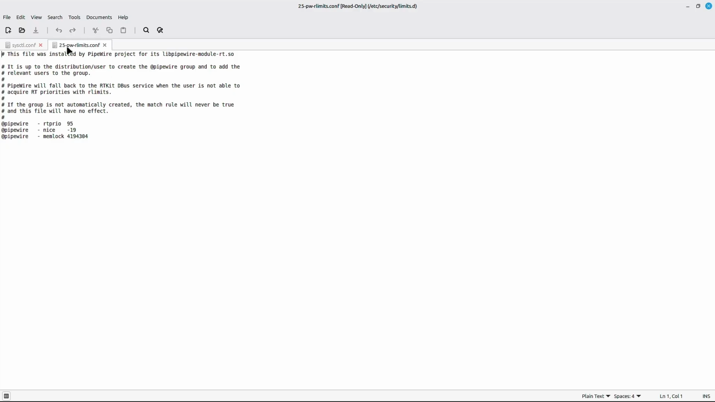So first thing is the limits configuration file. If you open the limits configuration file on the system, it will show that the real-time priority is now 95. The nice settings, that is the kernel settings for low latency, ultra low latency, or you can say real time, is 19, and the memory lock is now 4194304.